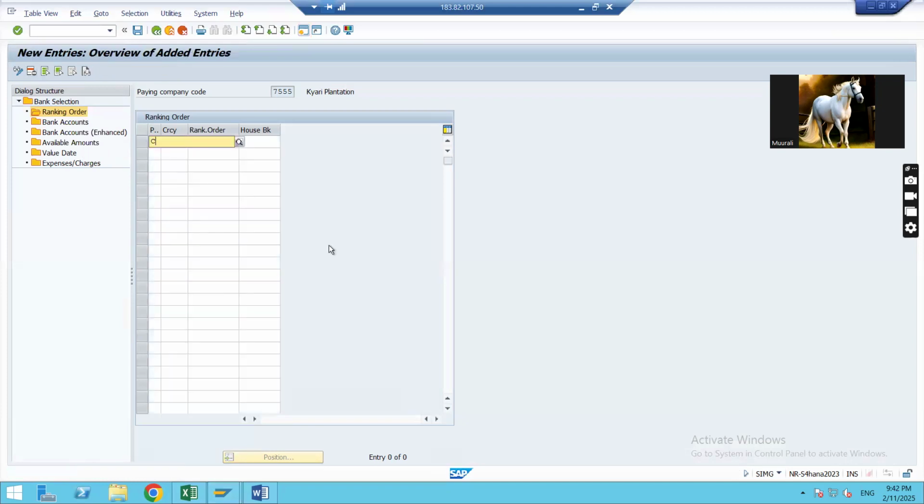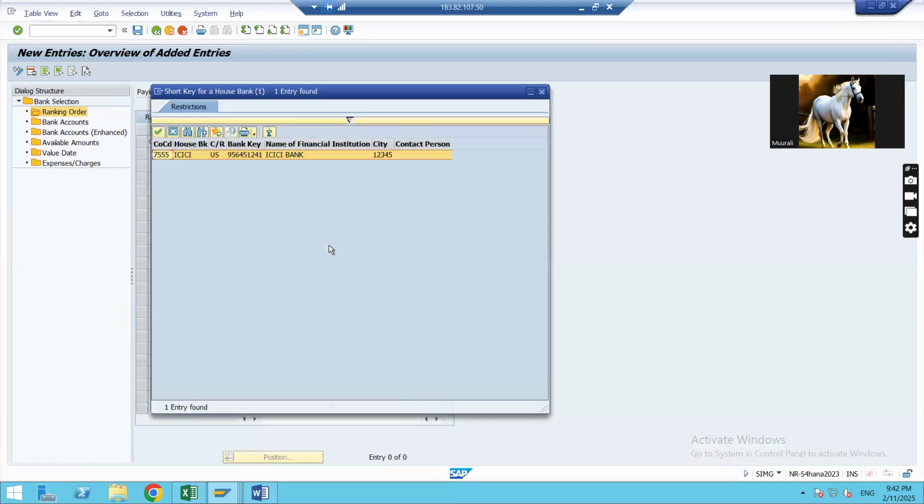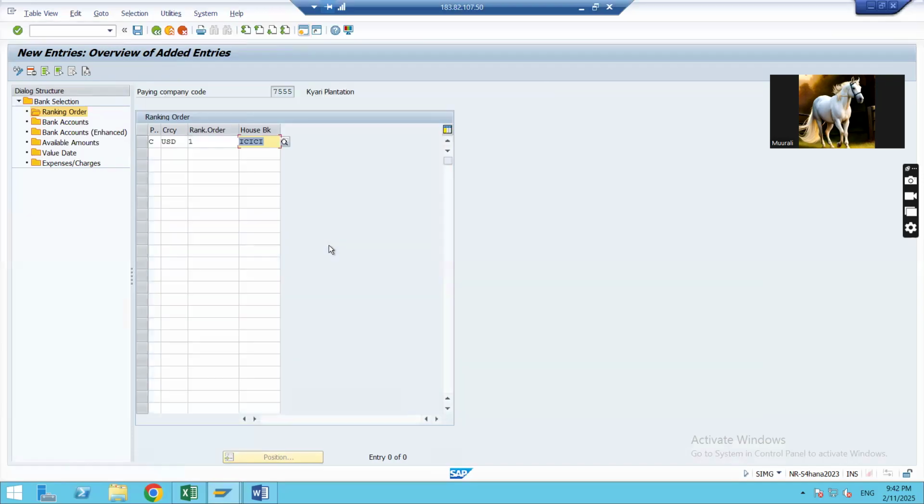Payment method C check, currency dollar, ranking order product one, house bank, press F4. Like this. If I have a second bank, I'll put SBI here, third bank HDFC, fourth bank whatever bank you have. That is called the ranking order. Enter. Now select the line.